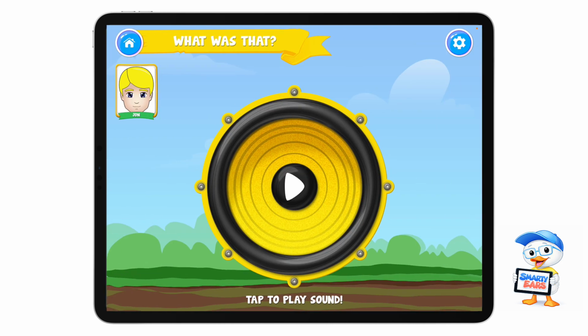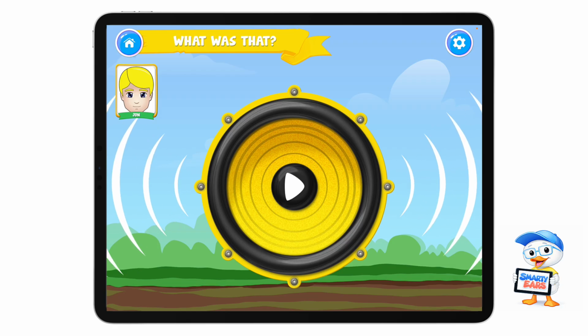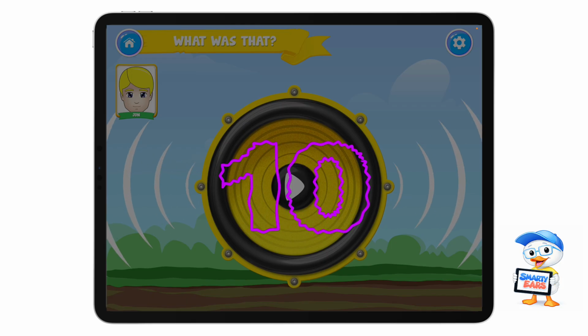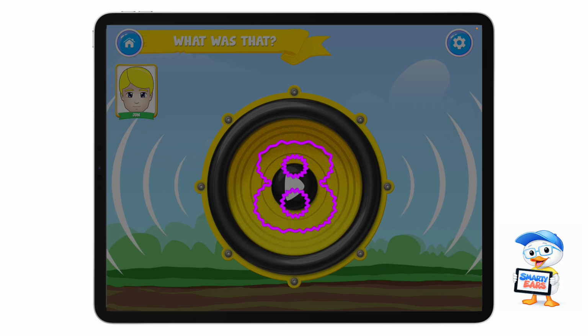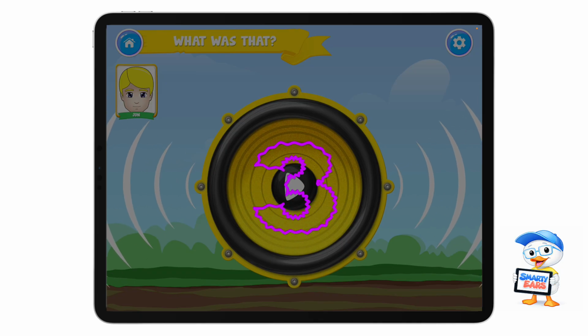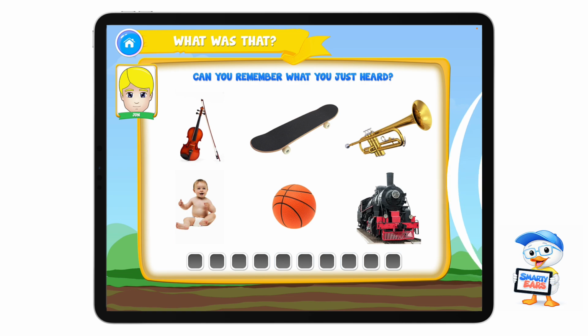Welcome to the What Was That? This activity was created to help you remember the sounds you hear. So notice that we have a background noise, which is a school background noise, very typical background noise for schools. We heard that sound with the background noise. And now the child needs to try to identify, what was that noise? Was it a violin, a baby?